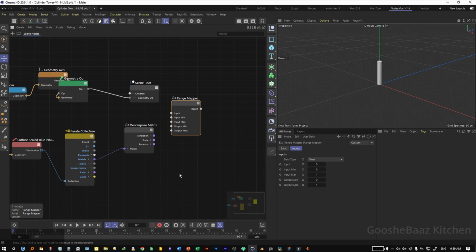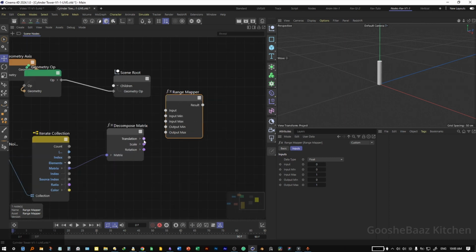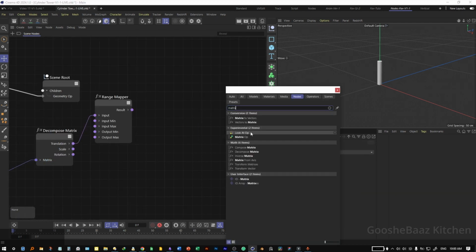Okay, add a range mapper here. Connect the decompose translation as an input here. Change the data type on the range mapper to vector, and on the output max for the second and third one, enter 1.09. That's good.